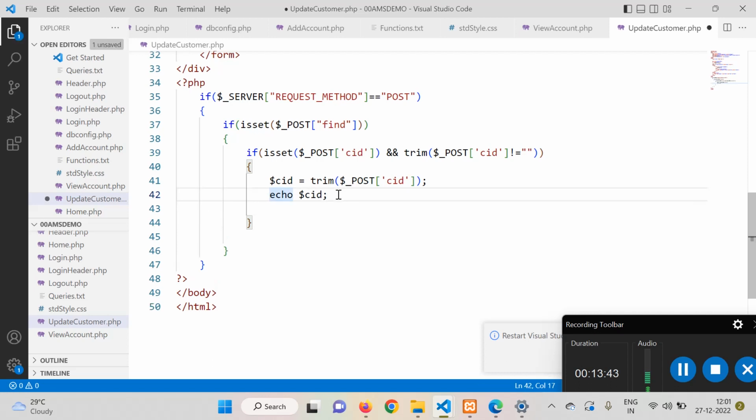Now I have to execute the query and update the code. So I need to include, with include, within the PHP itself, db_config.php.